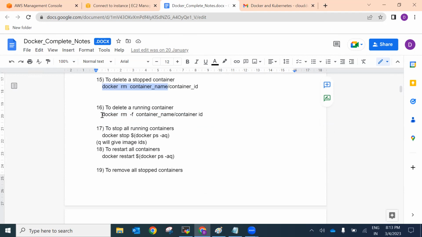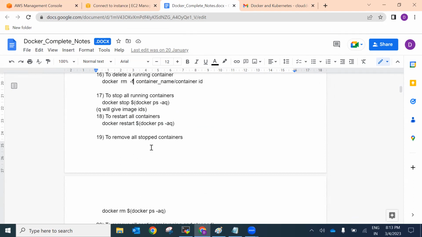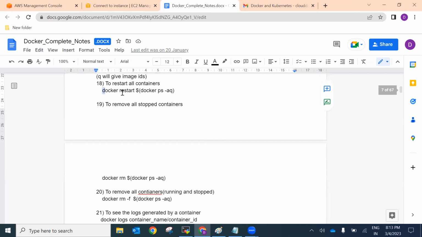What if we want to remove a running container? We have to use the force option. We have already seen that. And if we want to stop all the running containers, we can use this stop. And this represents what? It will give the list of all the container IDs. To restart all containers, you have to use this one. This stands for the IDs of all the containers. So this restart command will restart all the containers. Okay, so that's the one thing.